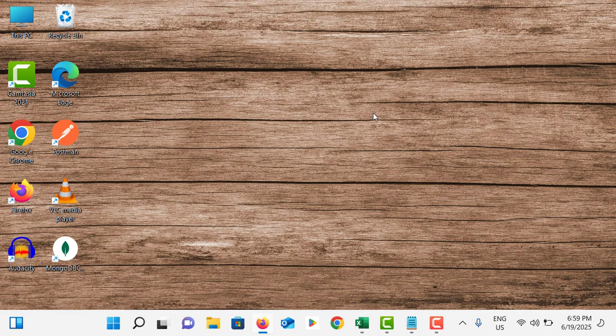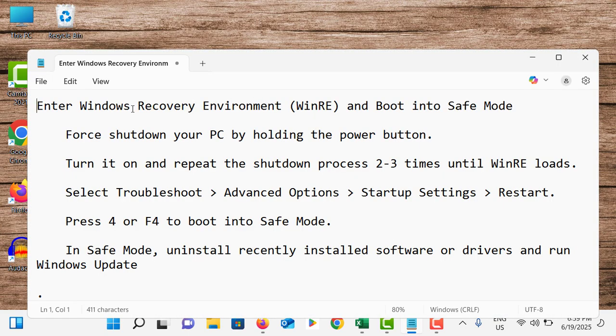Okay, as the initial step, you have to disconnect all the external drives like USB drives, printers, external keyboard kind of things. Then after, restart your computer and check if it is working or not. If it is not working, you have to enter the Windows recovery environment and boot into the safe mode.